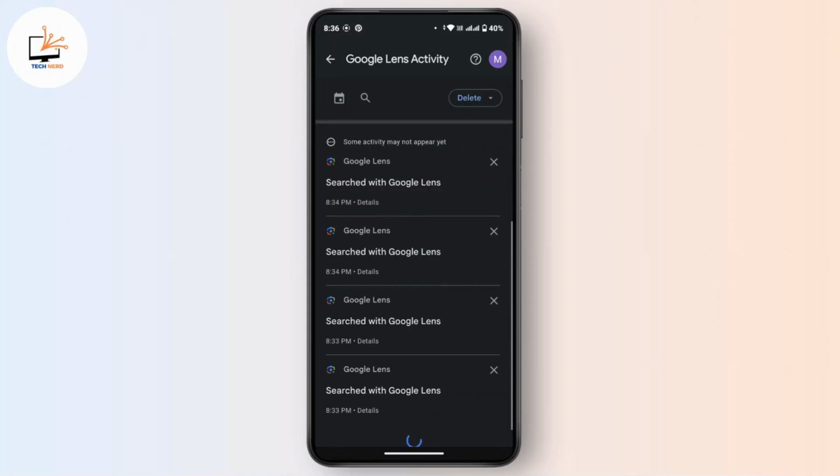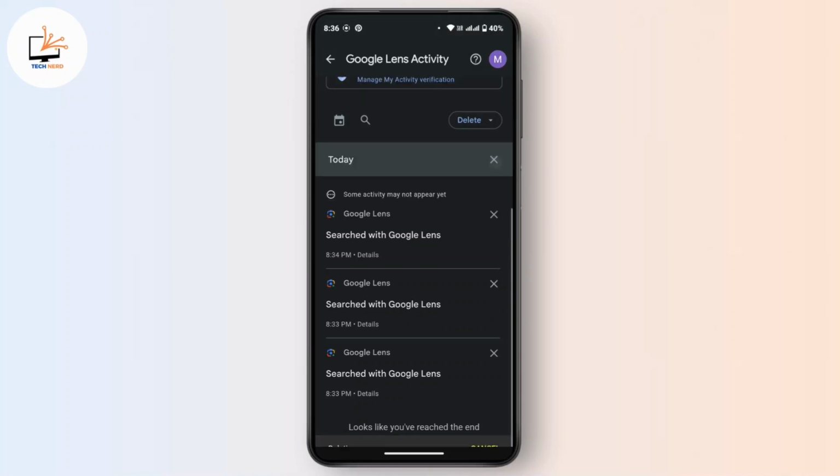Here scroll down a bit and select your preferred image that you want to delete. And next to that image, there is an option as cross. Tap on it. And with that the image is deleted.